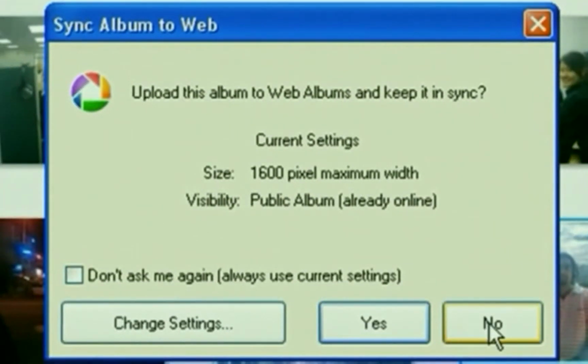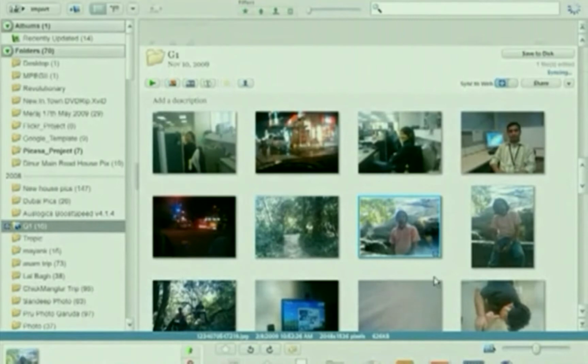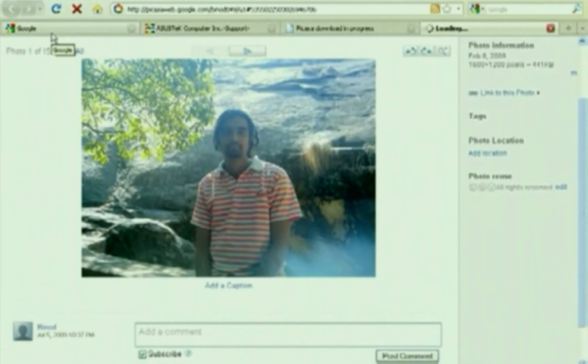If you edit photos which have already been uploaded to a Picasa web album, Picasa 3 offers a Sync to Web option to let you keep your online photos updated with your most recent Picasa edits. Folders or albums that have this option enabled will mirror any edits immediately in your online Picasa web album.